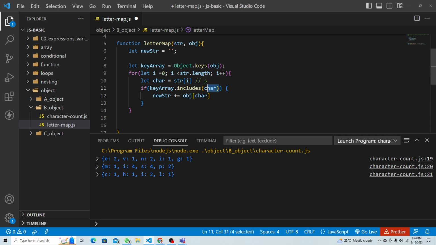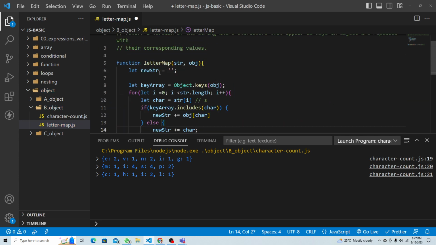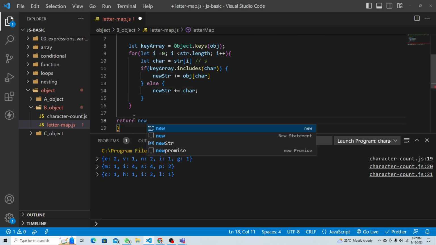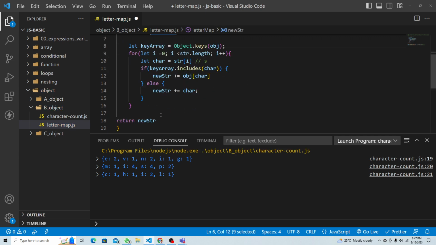If this is false, it means the character is not in the key array. That means I'm gonna do else. When this is false, this character is not in the key array, so I'll simply add the character. No more object or anything, just the character. And finally, I'm done. Just return the new string. I'm done here now. Let's run this code.